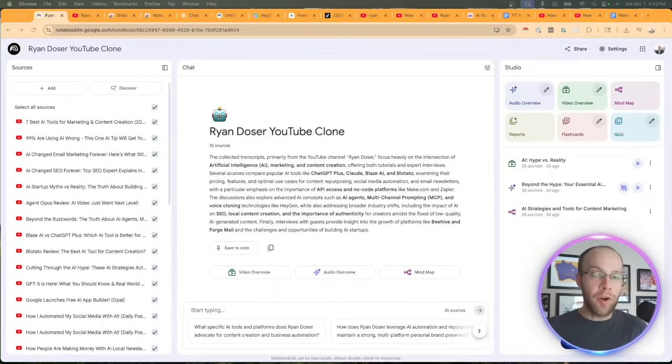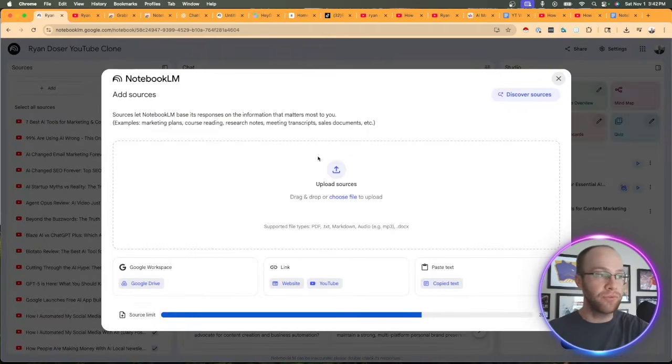Now, in addition to a project or a GPT, a second way you can clone yourself with AI is using Google's NotebookLM. This is a completely free AI tool, probably one of the best free AI tools that currently exists. And what you can do is, let's say, for instance, you have a YouTube channel. Well, what you can do is add sources from various formats here, like YouTube. You can add website URLs. You can copy and paste text. You can add PDFs, MP3 files, Markdown. You can add things from your Google Workspace. These are the types of sources that you can do.